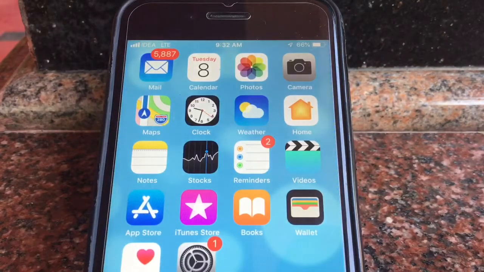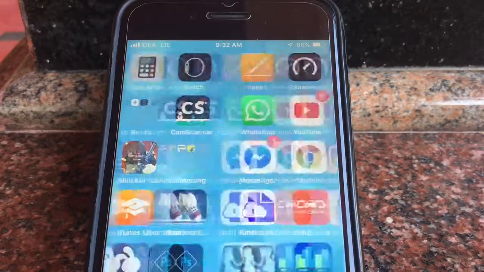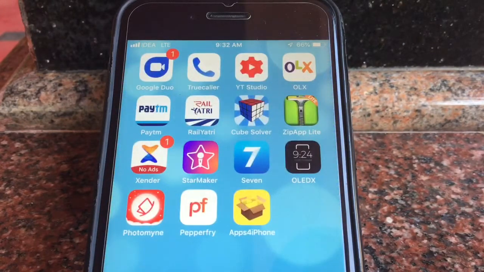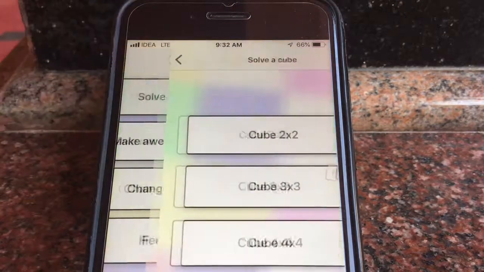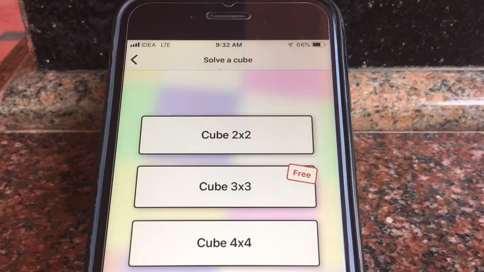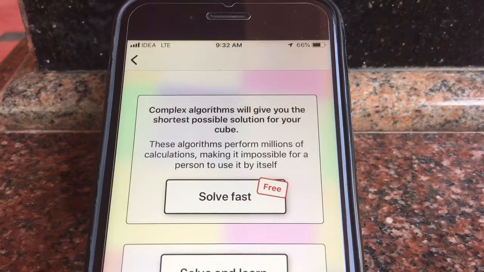Now open that application. Click on Solve Your Cube. Cube 3x3. Solve fast.